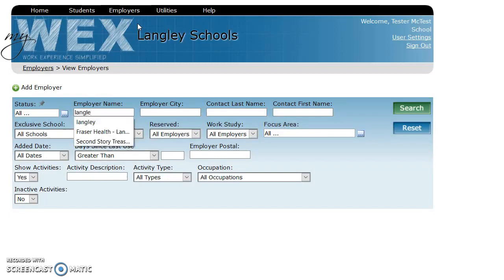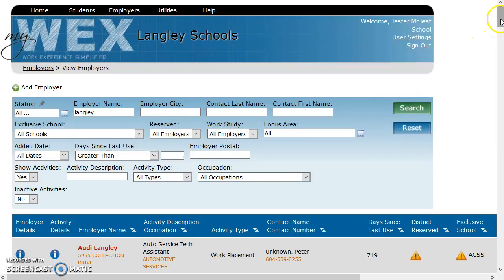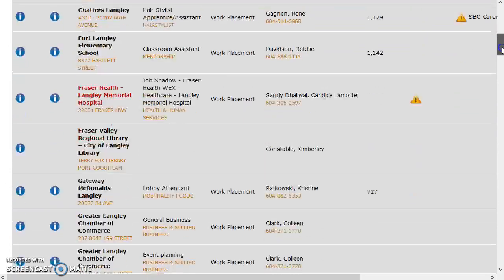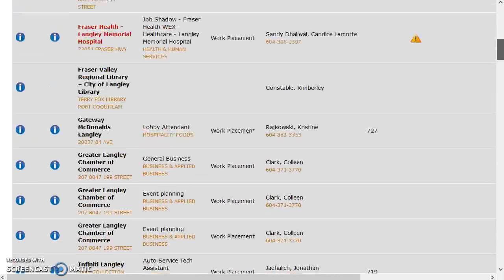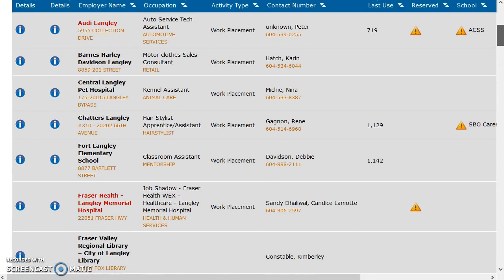I'm going to show you an example by searching Langley. Most of us will probably know the employer's name. It's going to be the easiest way to search, so that's why it's at the very top. This will search Langley in the employer's name in any part of the name. It could be Langley Memorial Hospital, or it could be Ford of Langley. No matter what, if Langley's in the name, this will find it if it's in our database. As you can see, there's quite an extensive list, and let's go through a few of them.